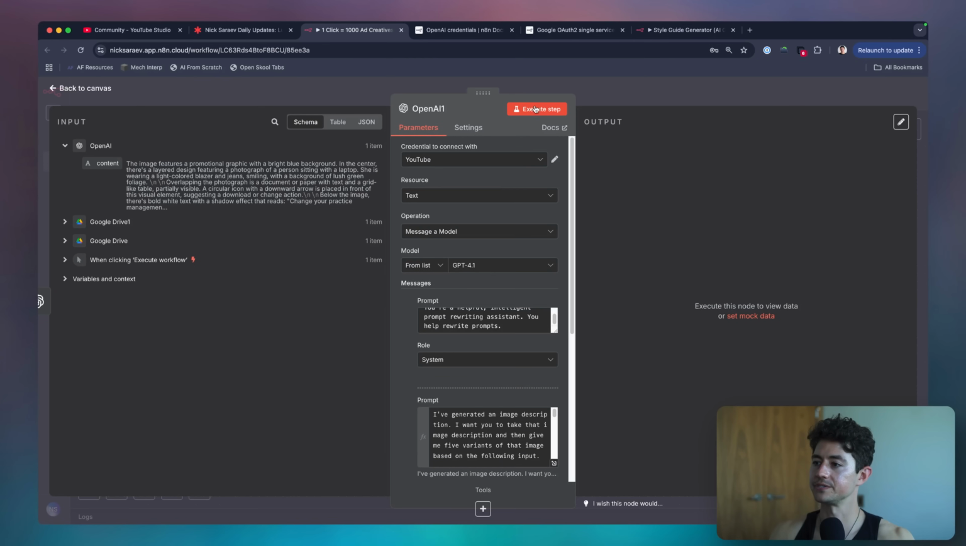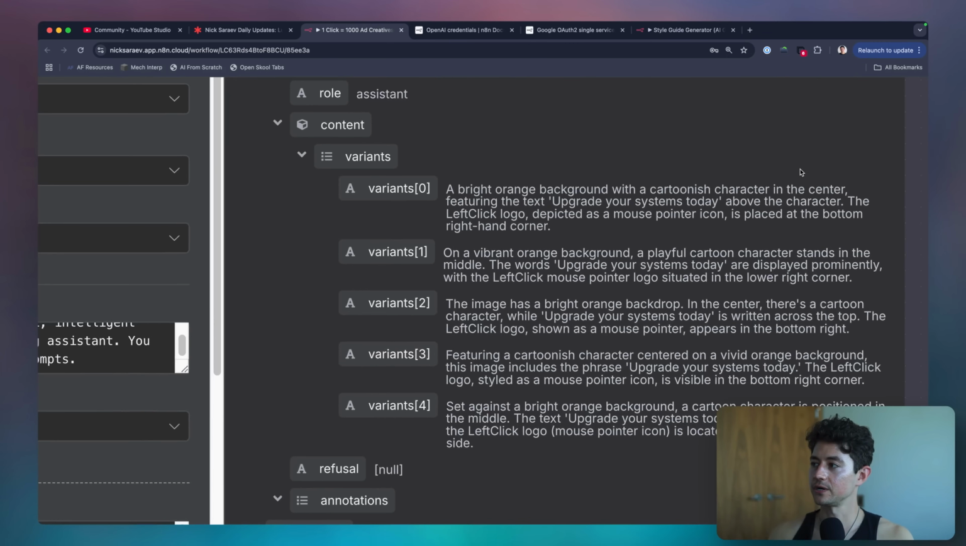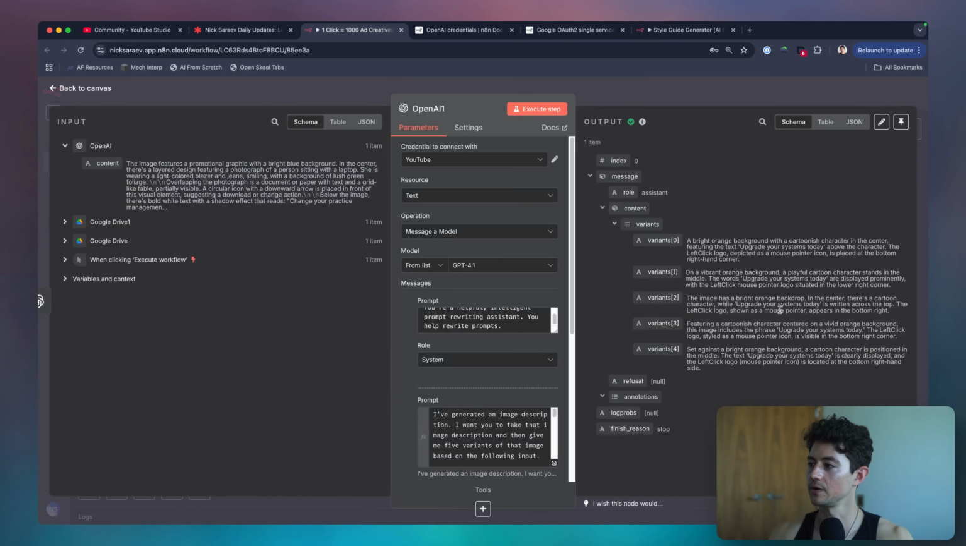Now, what I'm going to do is click execute step, and I just want to see, can we generate 5 variants for now that we can then later feed into AI alongside some sort of template? Okay, bright orange background with a cartoonish character in the center, featuring the text, upgrade your systems today above the character. The left click logo depicted as a mouse pointer icon is placed in the bottom right-hand corner. On a vibrant orange background, a playful cartoon character stands in the middle where it's upgrade your systems today. Okay, this is kind of cool.